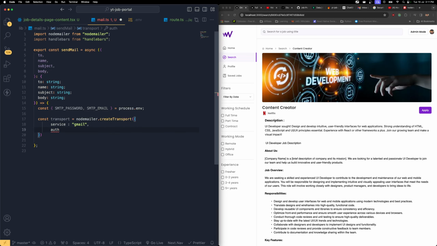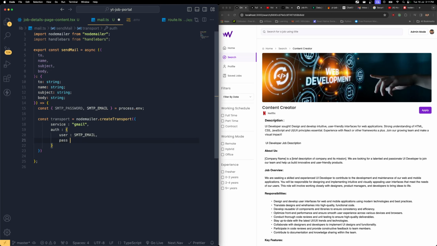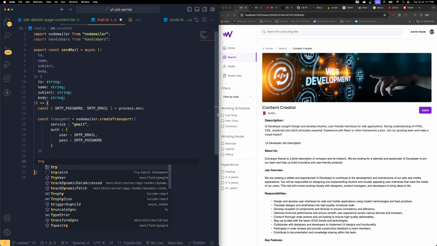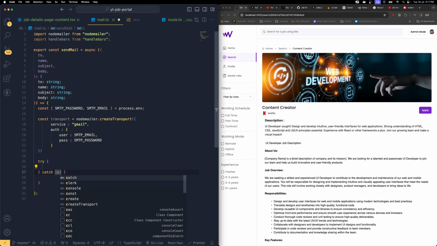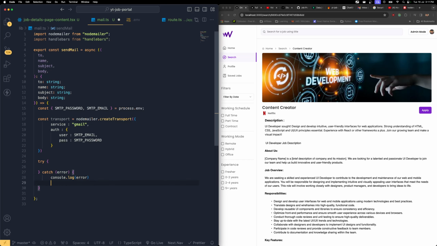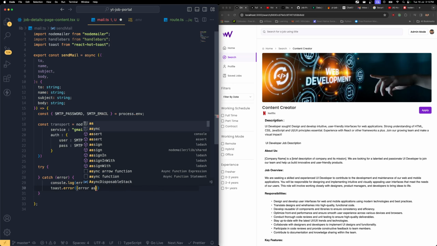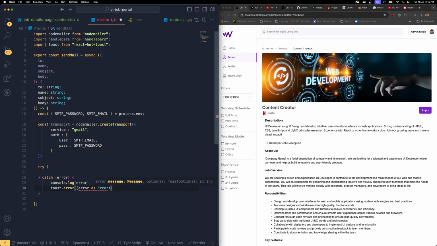Then use the auth, open it. User, which is going to be the SMTP email, and the password, which is going to be the SMTP password, which we created from that app. Then once all these things are done, I'm going to bring the try and catch. In case there is any error happening, I'm just going to say console.log whatever the error it is. Then I'm just going to say toast.error. I'm going to get that error as error, then get the message out of it, something like this.